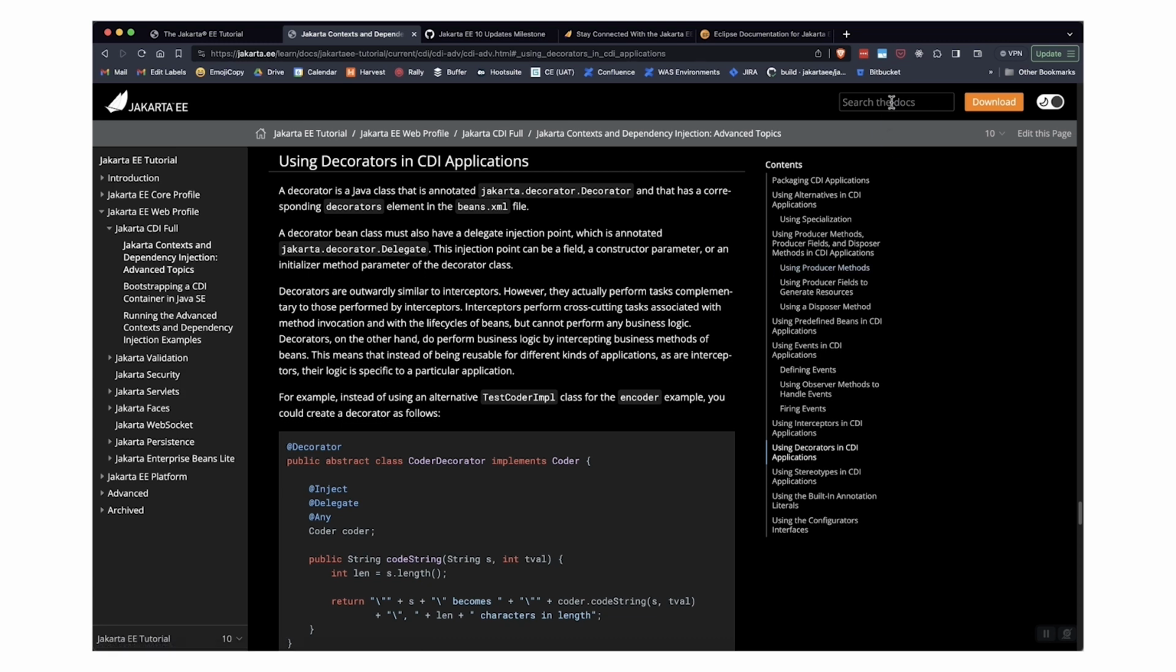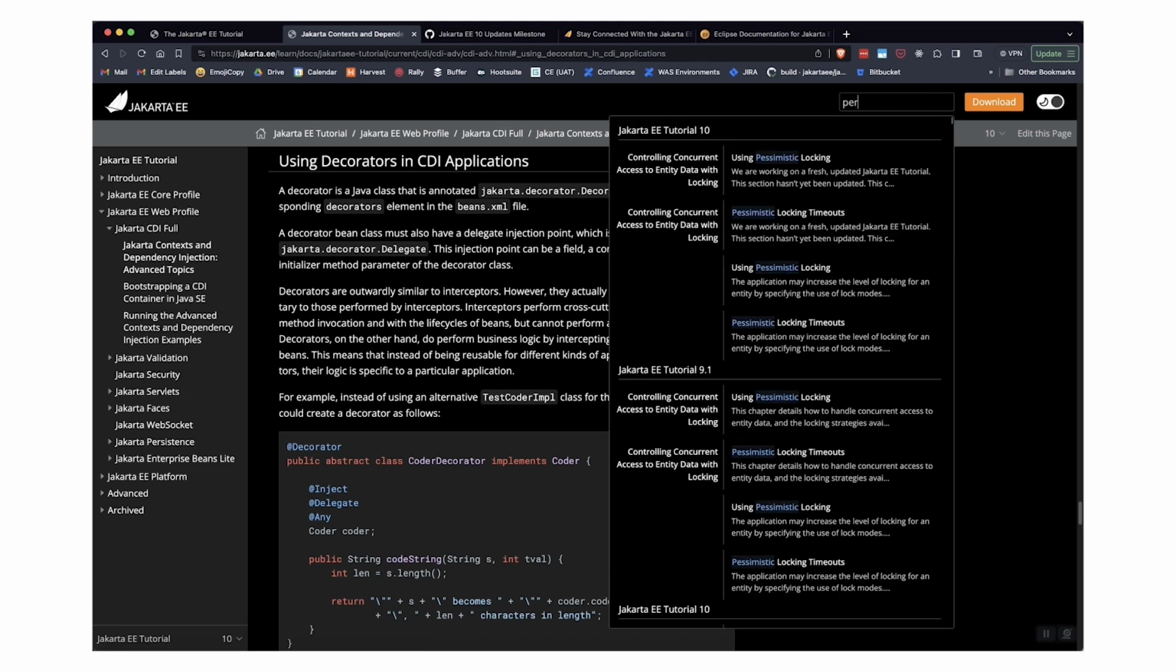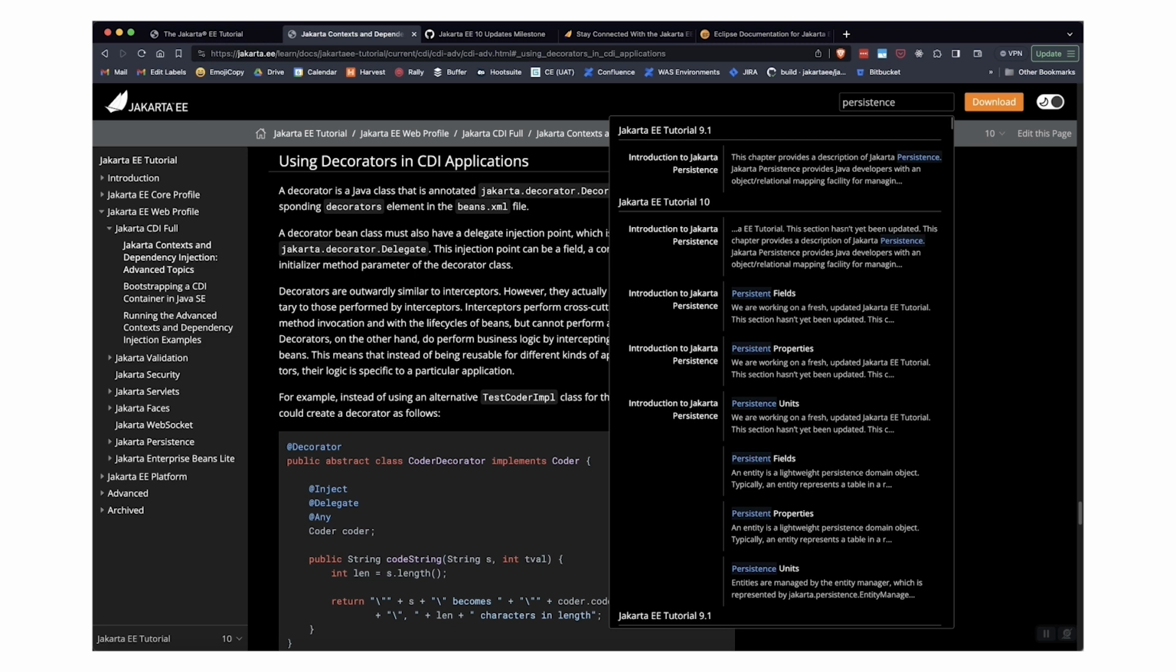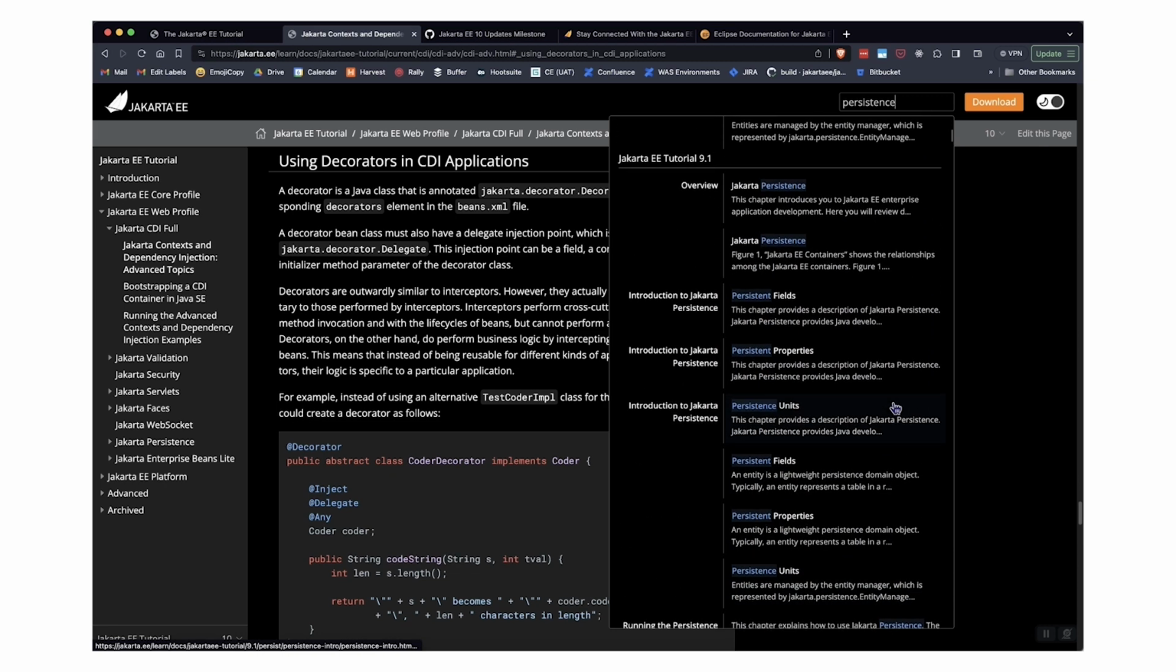You can also do a real search. So if I search for persistence this way, you can see we've actually got hits in different sections. Okay, so this is a little more useful than just searching inside the one single page. And also you see we have the prior version in here as well.